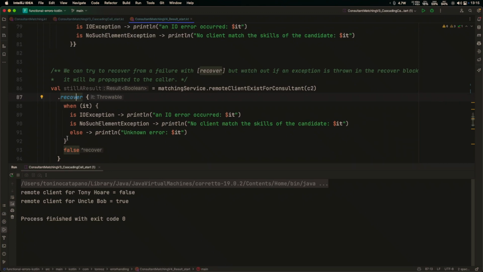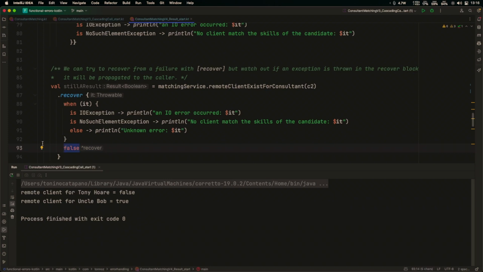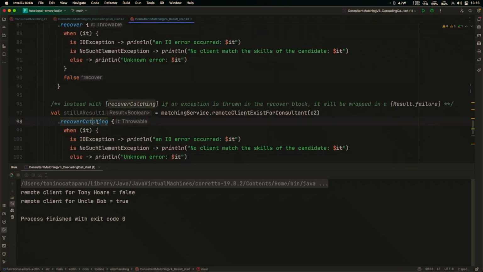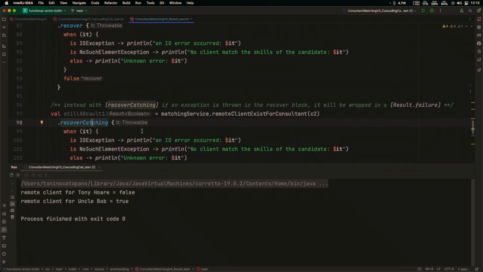The recover method is a little bit dangerous because here is what you do in terms of recovering to a success. But on this line, the last block, if you throw an exception, is not going to be caught. So if you want this last block to be also safe and be captured by the result, then you need to use recover catching.